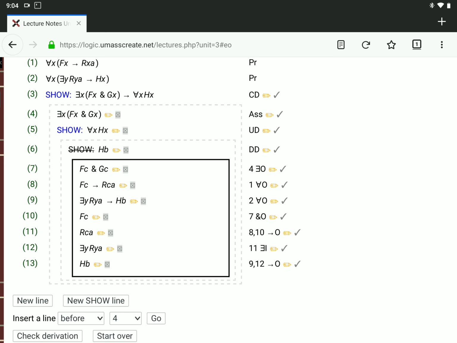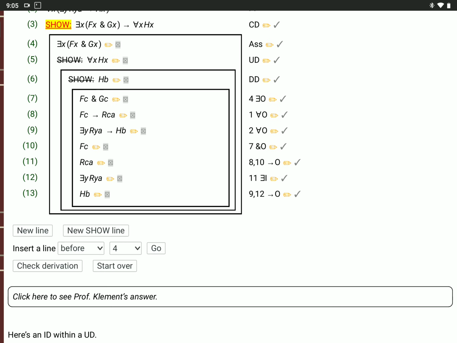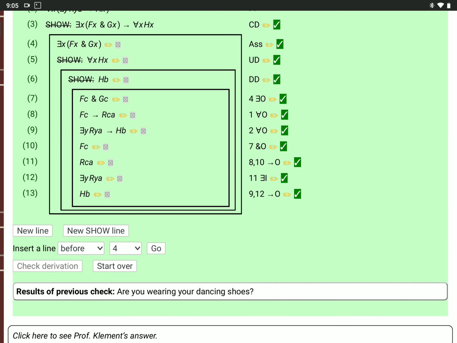The way universal derivation works, if you cross off the show line below it, you can cross off that show line. And the way conditional derivation works, if you cross off the show line below it, you can cross off that show line. Very good.